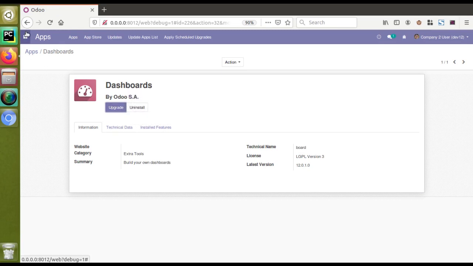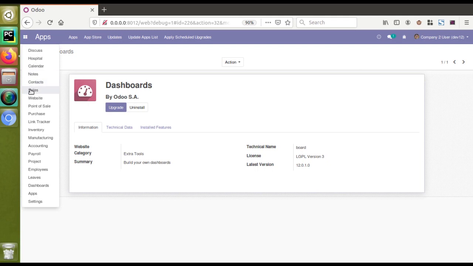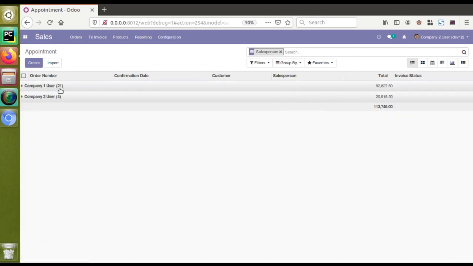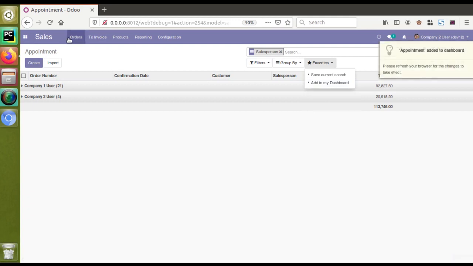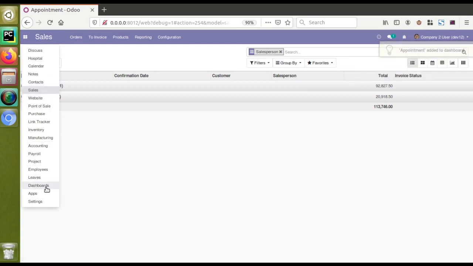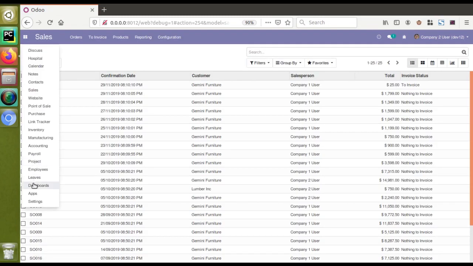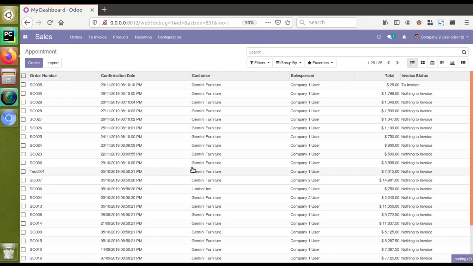Once this is installed, if I go to any of the views, say the sales module, and group by salesperson, and suppose I need to add this into my dashboard, here you can see the add to my dashboard option, which has come from the installed dashboard module. If I click on add, this will get added into the dashboards menu. A warning is shown to reload the view to get the changes. I'll click on the refresh button, and if I go to the dashboards menu, which comes from the dashboard module of Odoo, here we have these things.